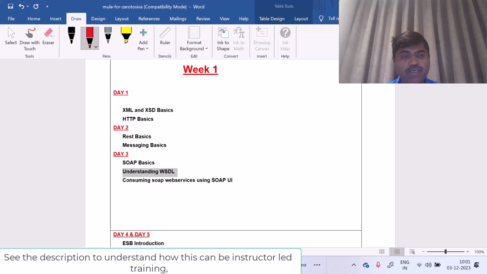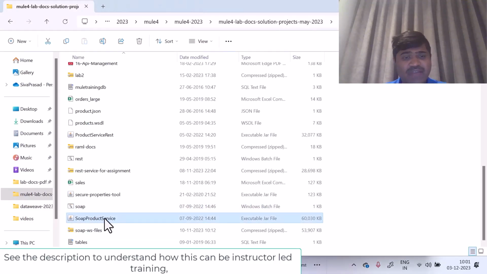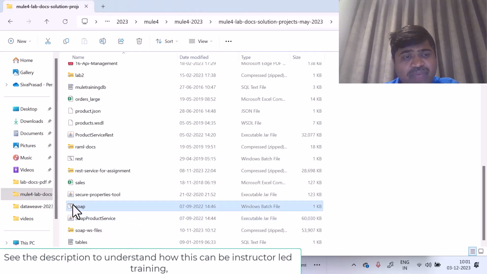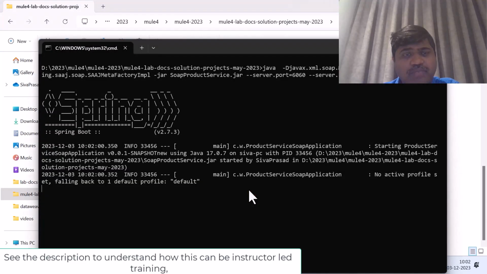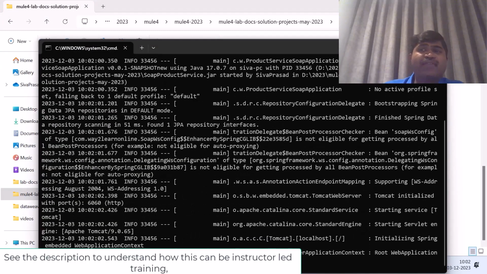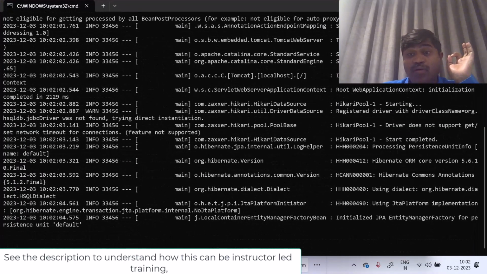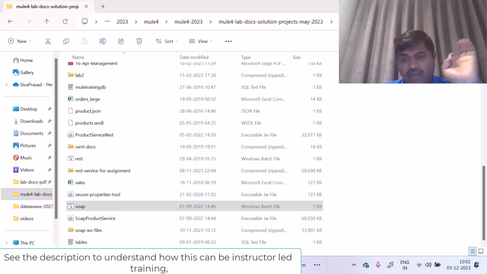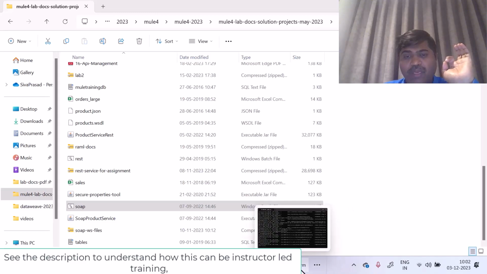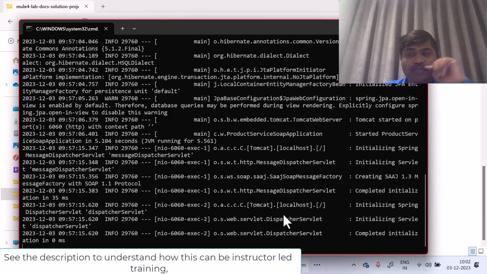Okay. So I have this jar file created, soap web service, soap product service.jar. If I just execute this soap.bat, it will start. So I have written it. Don't worry about how this has been implemented right now. That is not our topic. Okay, it is started. So it started the Tomcat server on port 6060.